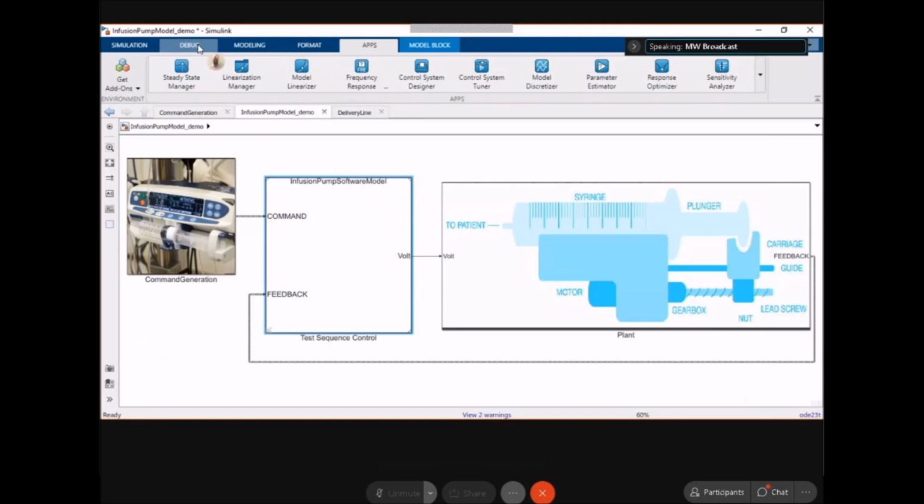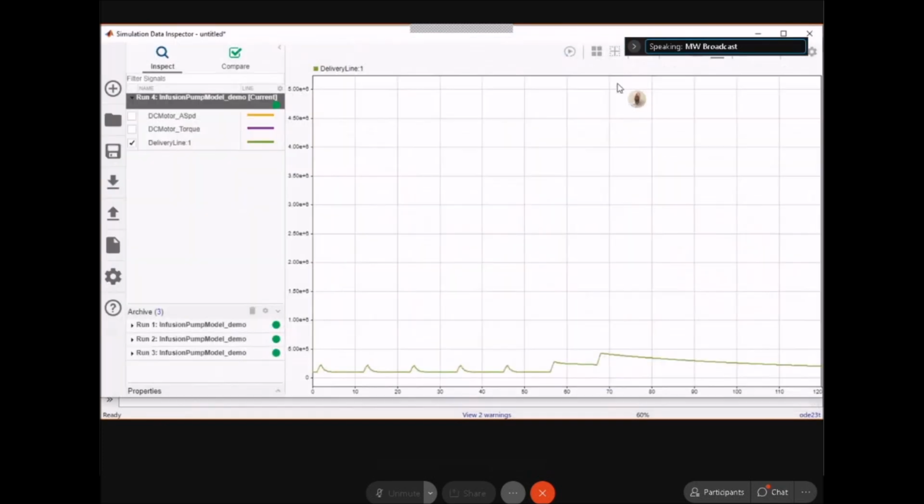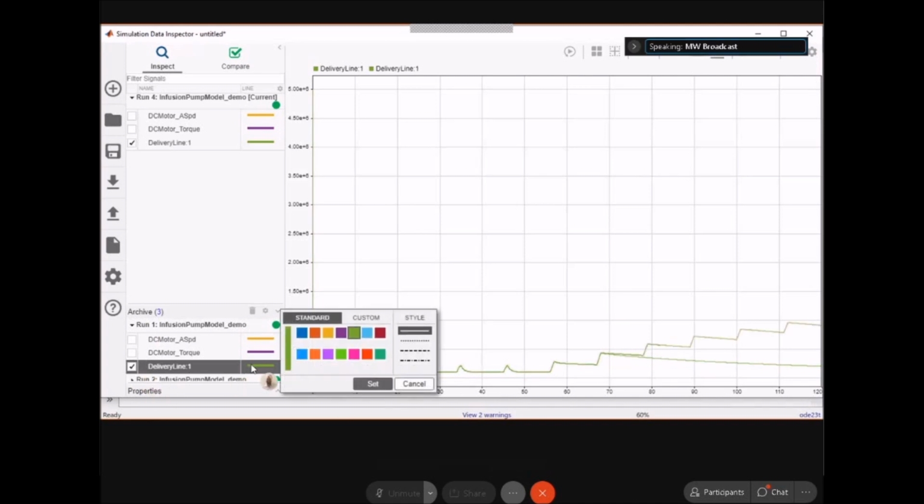Okay, so now let's go and see our results. So it looks like our performance has improved quite a bit. Now let's actually compare it with our initial run that we have stored on the left-hand side here. Let me change the color to make the difference apparent.